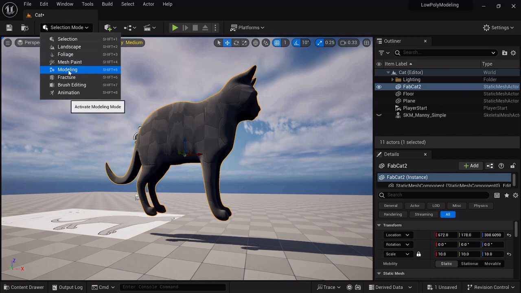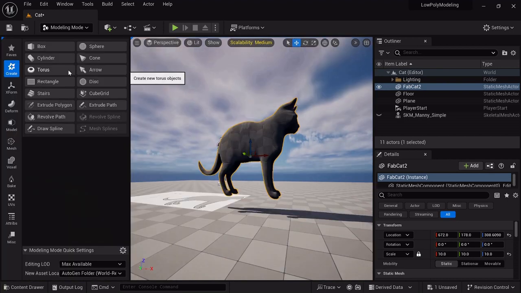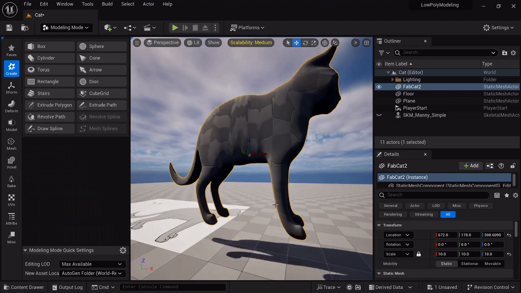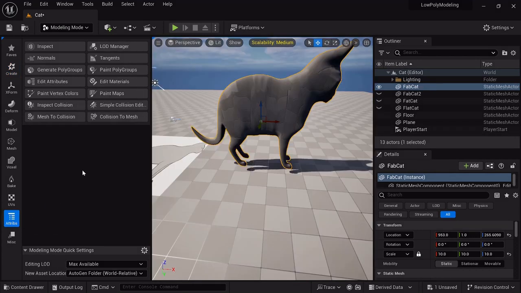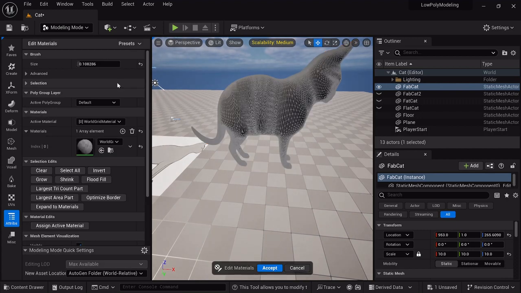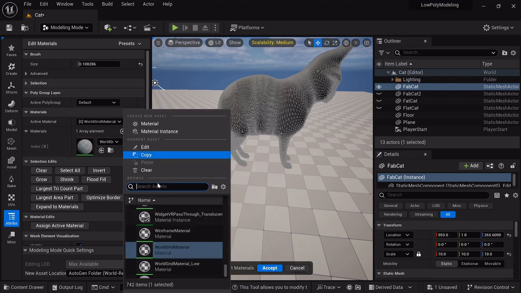With your cat selected, go back into modeling and go to the attributes tab. And then select edit materials. In the materials section, I'm going to change my first material slot from the default Unreal material to the black material that I've already created. Just click on the drop down arrow and search for your material.